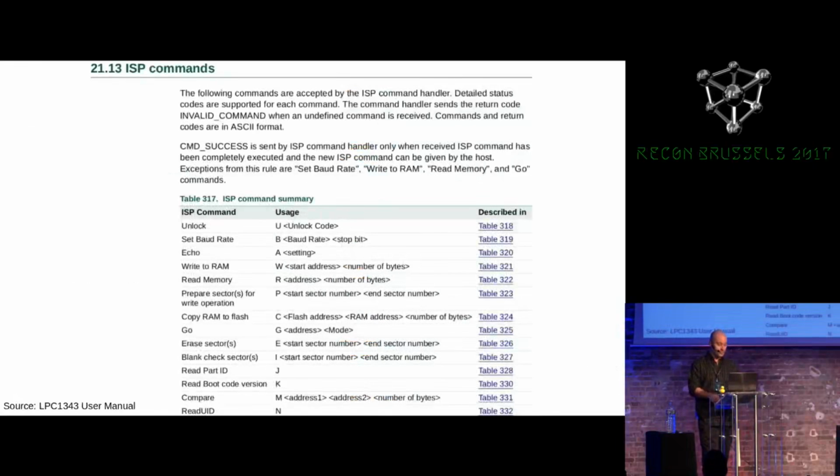Inside of the parts, they have a bootloader for in-system programming. This bootloader allows you to load your program into the flash area. It's quite a simple bootloader using a serial protocol. There's a list of the available commands here, including to write to flash, also to read from flash using the ISP interface.